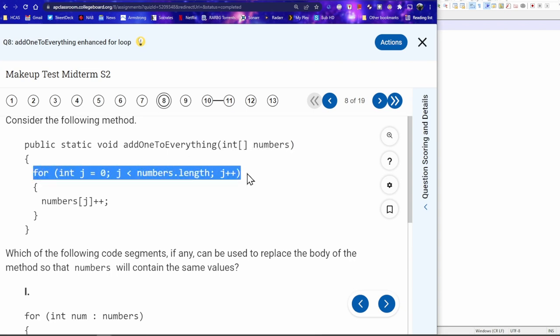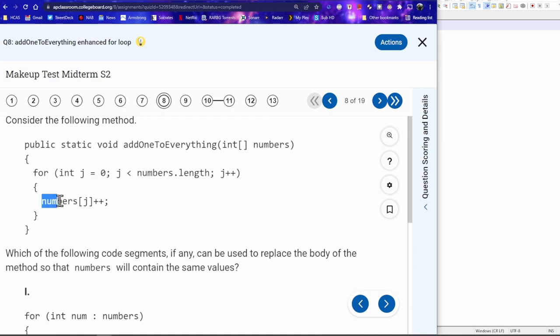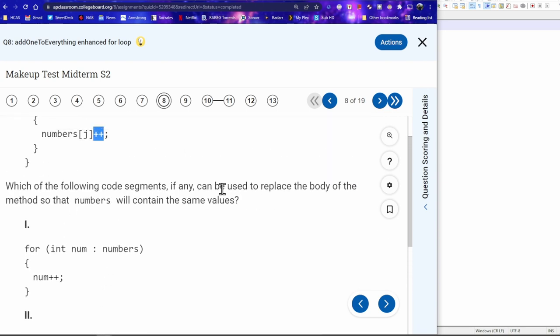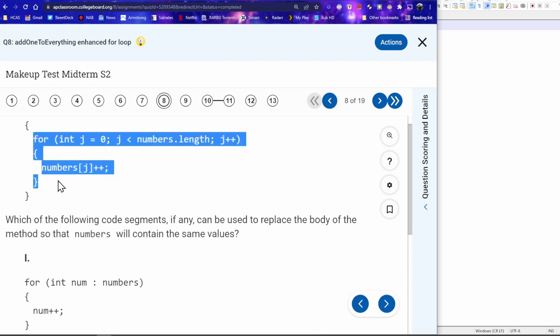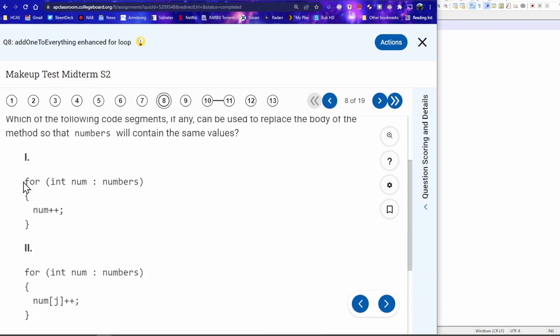It goes through that array, and for each value, it increases it by 1. So it goes through the whole array and increases each number by 1. This question is asking, which of the following segments, if any, can be used to replace the body of the method so that numbers will contain the same values? So what's an equivalent statement for this? We have an enhanced for loop where we take the array here on the side, and it will give us each value, and it will call each value num, and then it adds 1 to num. Looks good.